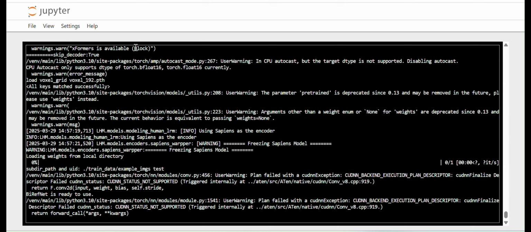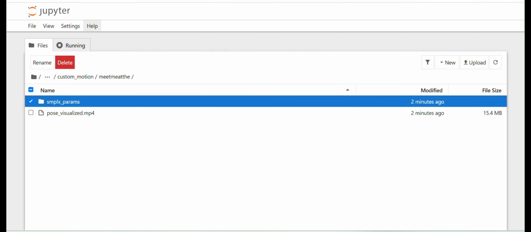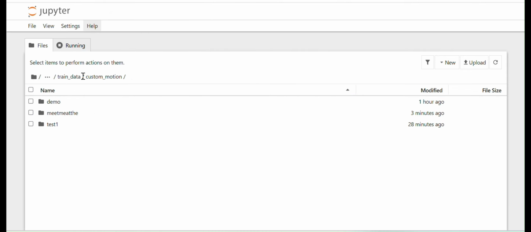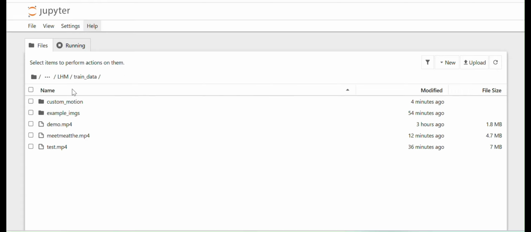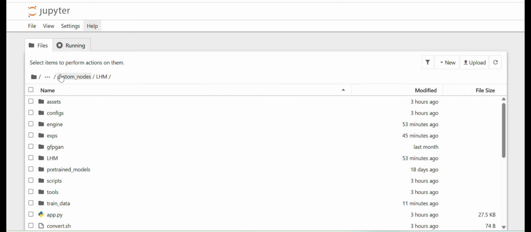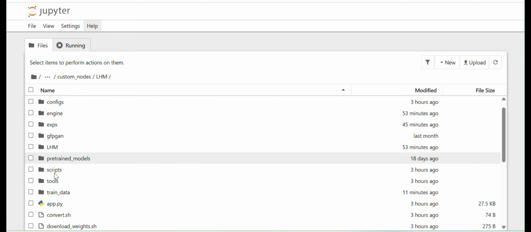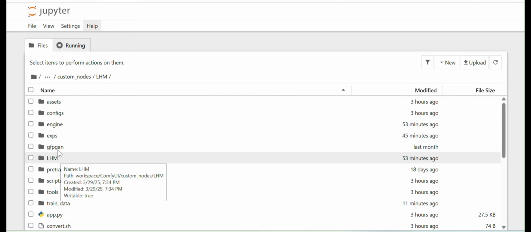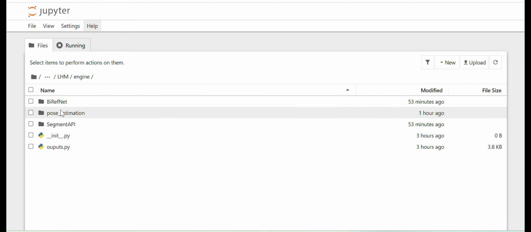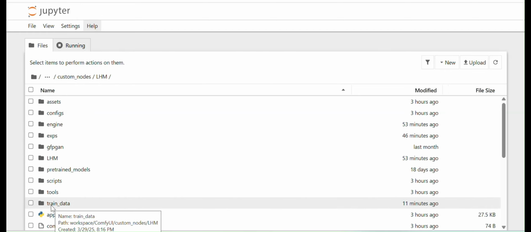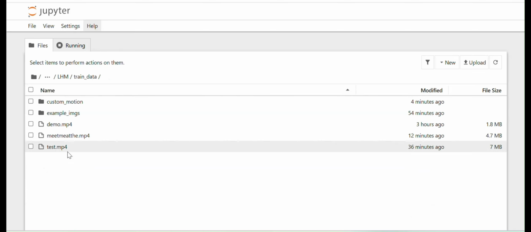So this part will take some time, I guess. Okay, let's wait by the time. LHM engine, okay. So your output will be inside train data.